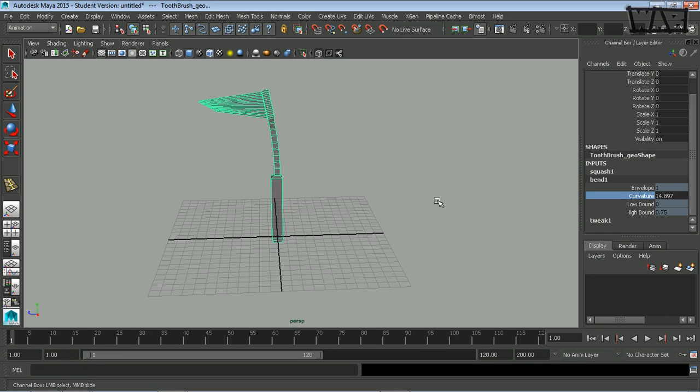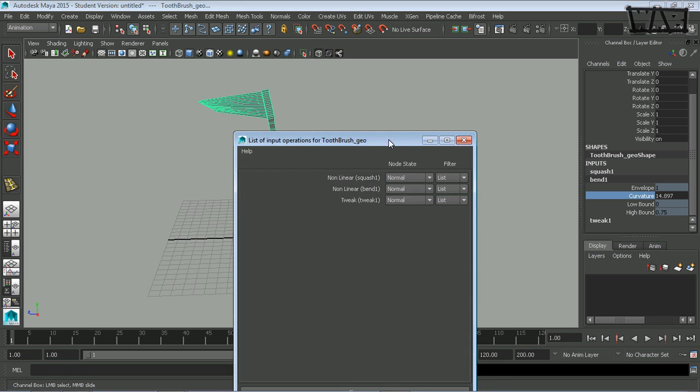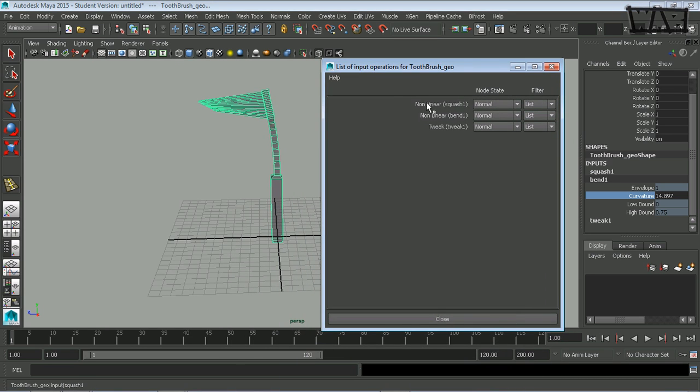So there's a thing called the input channels, or input information, for anything in Maya. So if I right click on this mesh, I can go to inputs, and I'm going to go to all inputs. Okay, and I can see my two nonlinear deformers. And now the order that these are in matters. There's a sequence that happens.